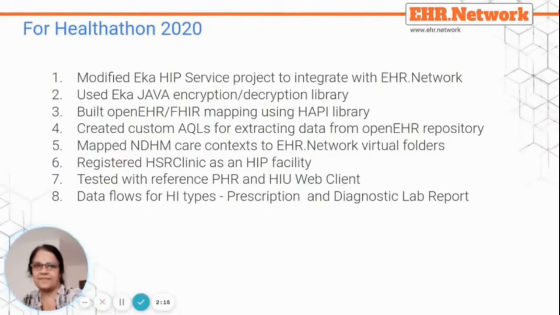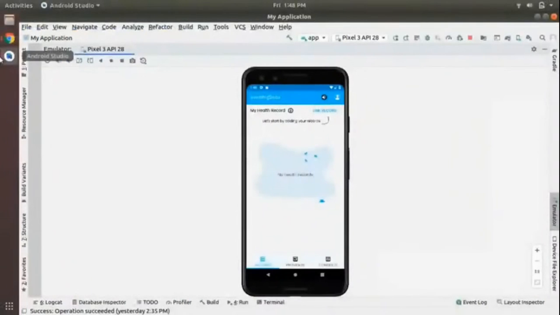Thank you. Hi, I'll be demonstrating the NDHM sandbox workflow with our AyushEHR application. I've already done a patient registration and generated a health ID using the PHR app. So using the same health ID and password, I've logged into the PHR. Since the patient is newly registered, there are no data available. Now I'll add the data using our AyushEHR application.